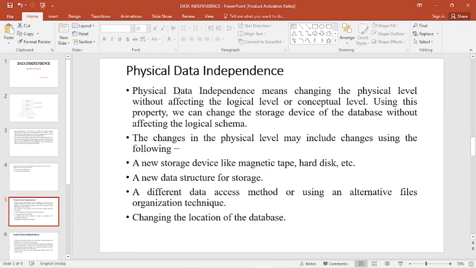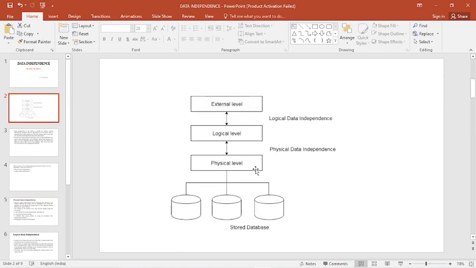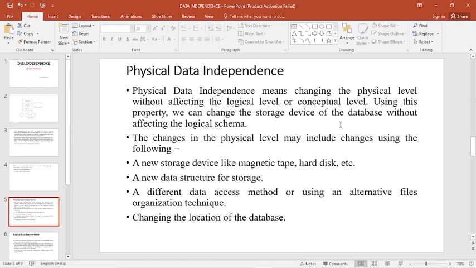Physical data independence means changing the physical level without affecting the logical level or conceptual level. We are manipulating the physical level, as we see here, and whatever changes are made will not affect the higher level, that is the logical level. Using this property, we can change the storage devices of the data without affecting the logical schema. We will see what changes we can make in the physical level, and those changes will not affect the logical level.